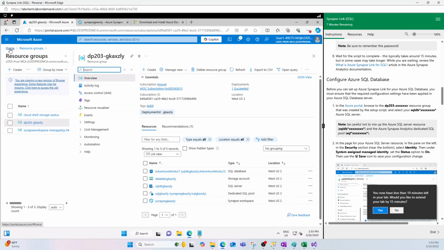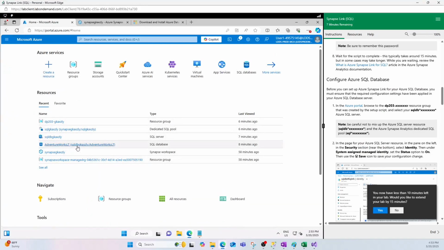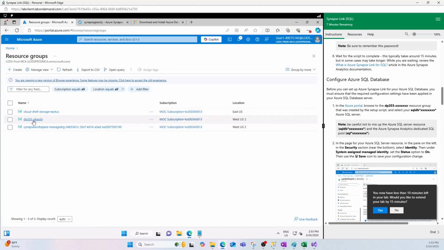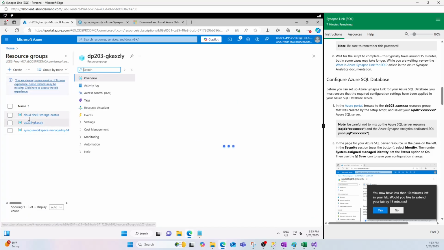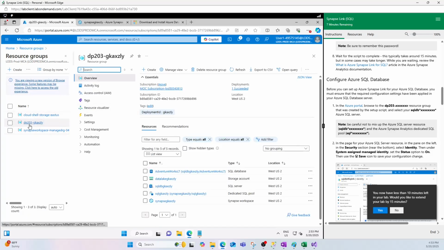I'm going to go to the home page. Within the home page, I go to the resource group and then go to the DP203, which is what we just built. In this resource group, I basically have three items. The first item you're looking at right here is AdventureWorksLT, which is a SQL database, the OLTP database.